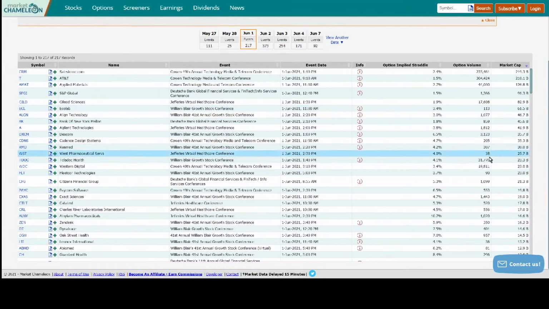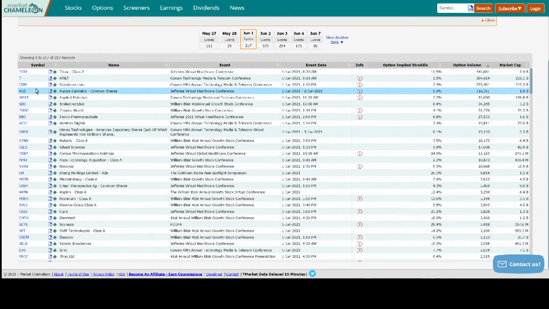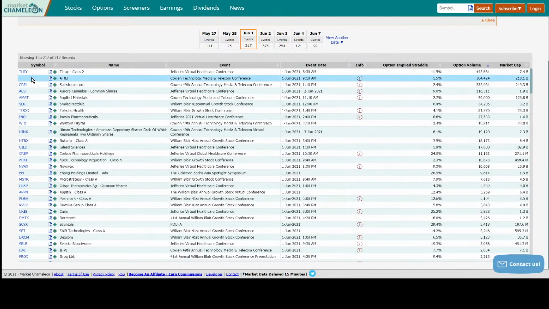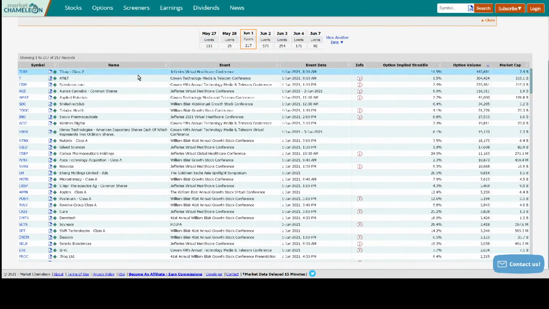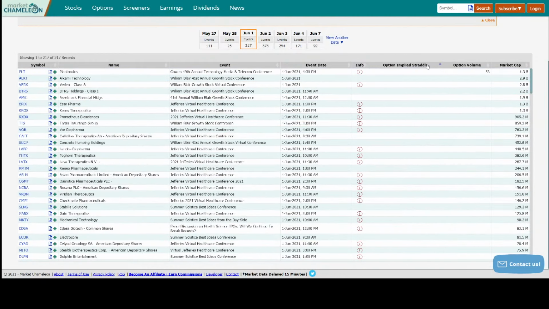If you want to sort by which ones are most active in the options market, you could search that here. That's going to be Tilray, AT&T, CRM, ACB. All these have something going on tomorrow that affects them. You can see what the options straddle is as well. So if you want to know what the implied moves are, those are also right here.